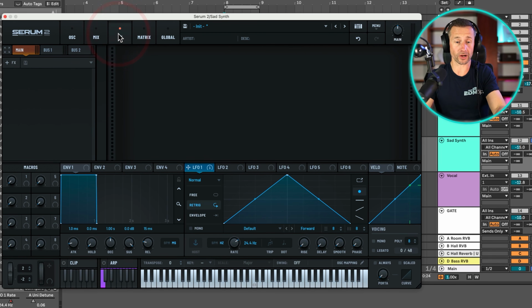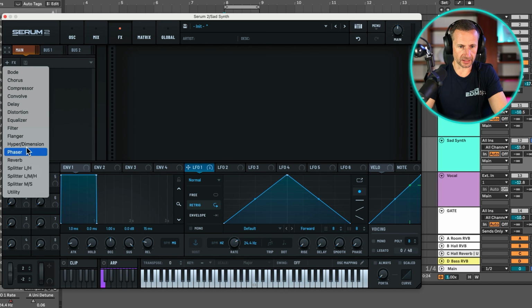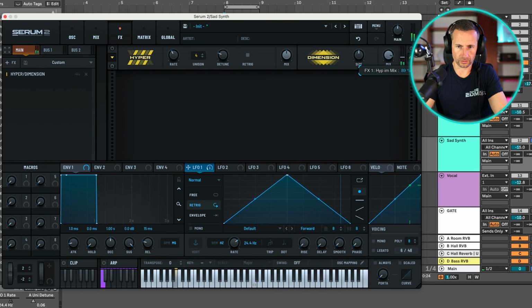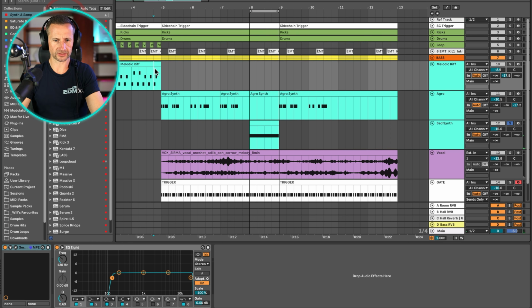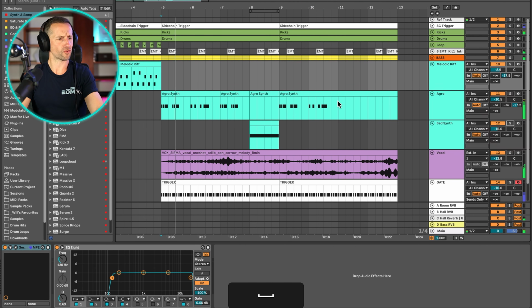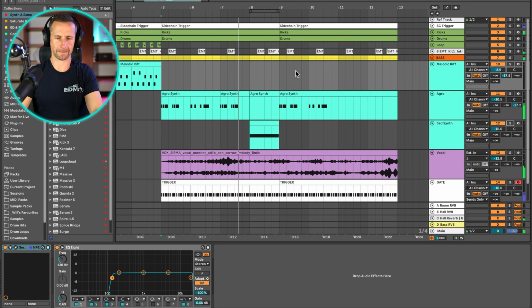Okay, quick, we only have a few minutes left. I want to arrange this and do a bit of mixing too. So I'm going to put just the hyperdimension on there. Just to add some width, some stereo width. Yes, that'll do. So now we've got this kind of effect. Yes, this is actually a banger.